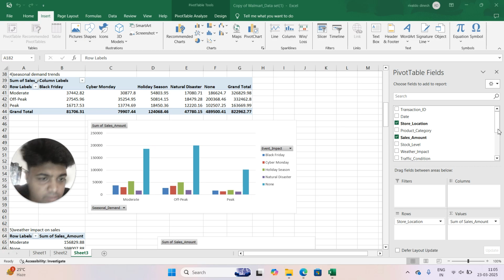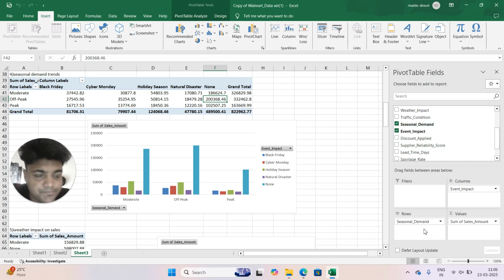you have two things, and it's exactly the same thing as the second and third question. You just involve two things, store location and also the sales amount. But only one new thing is, oh sorry, for seasonal demand trends it's completely different. Only the sales amount is the same. So bring the sales amount to values, and event impact. You have an option called event impact. Yes, event impact. Drag and drop it to columns, and seasonal demand to rows.